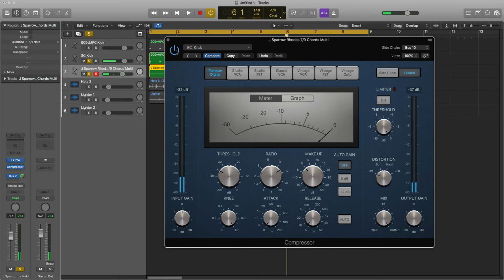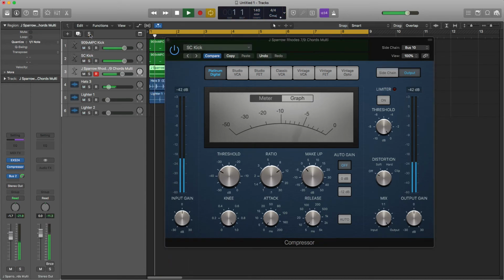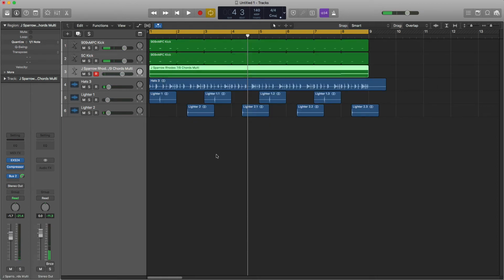I'm going to turn the compressor off now and you can hear how it originally was. And with the rest of the track. Okay, so that's how we could set it up on some chords.